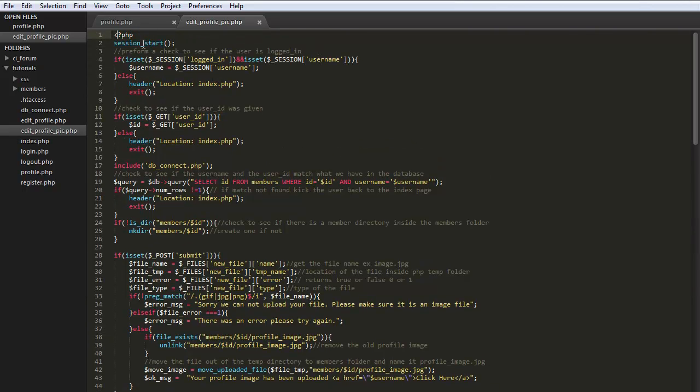So it's going to go to the top. You see that we're doing a quick check to see if the person's logged in. If not, we're going to send them to the index page. We check to see if the user ID is given. If one's not given, we're sending them to the index page. We verify that the ID given belongs to the user that's logged in, and we do that with a simple database query. So if the number of rows doesn't equal 1, kick them out. Right here we check to make sure that there's a directory for the user. If there isn't one, we create one right there because that's important.